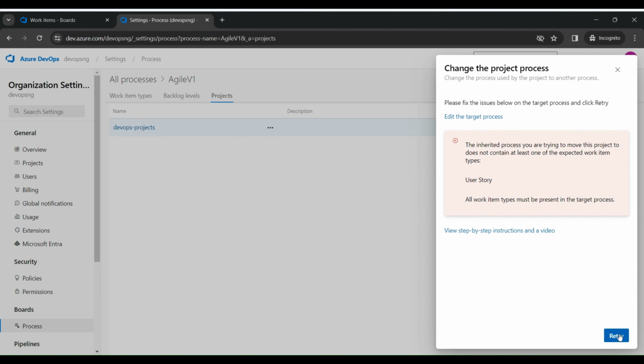So you will see I'm not able to move because the project contains a work item which is named the user story, which is not the same under my target project. So I need to create this user story under the Scrum to be able to move this project. So if I keep clicking retry, this is not going to work.